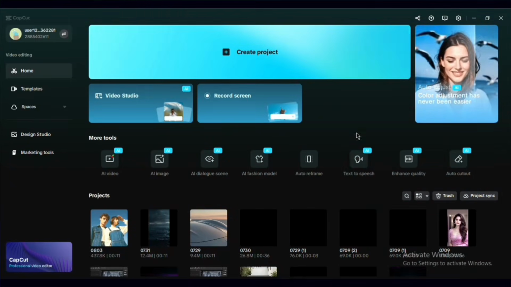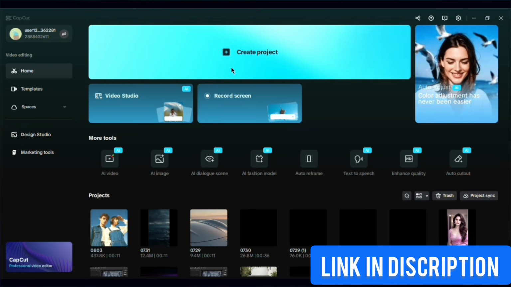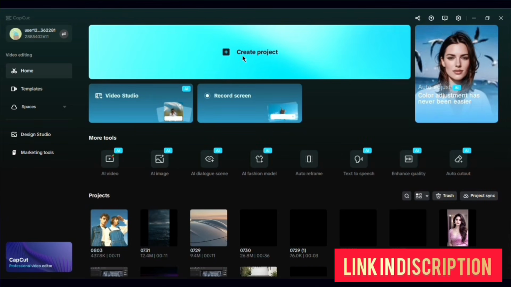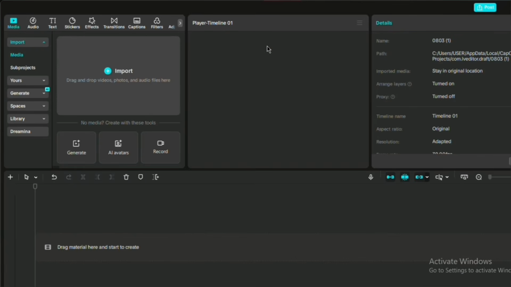So guys, to get started, simply download CapCut on your PC or laptop. You can find the direct download link for CapCut in the description and the pinned comment. Once you've downloaded it, simply open CapCut and create a new project. And just look at the UI, guys. It's super clean. If you've used CapCut before, you'll already be familiar with this interface.